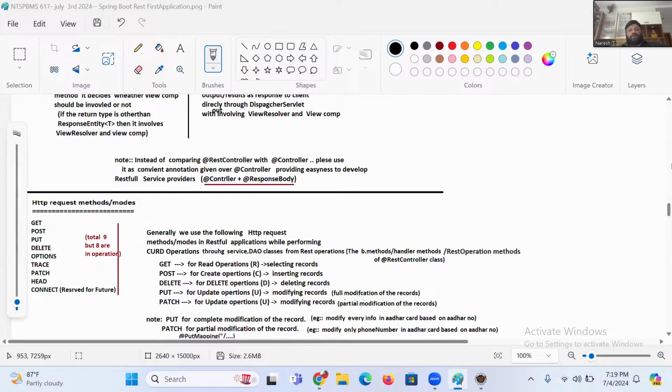Put is for update, full modification. Patch is for the update operation, modifying records; partial modification of the record is possible. Get for select, post for create, delete for delete operation, put for update operation, patch for update operation. Clear?